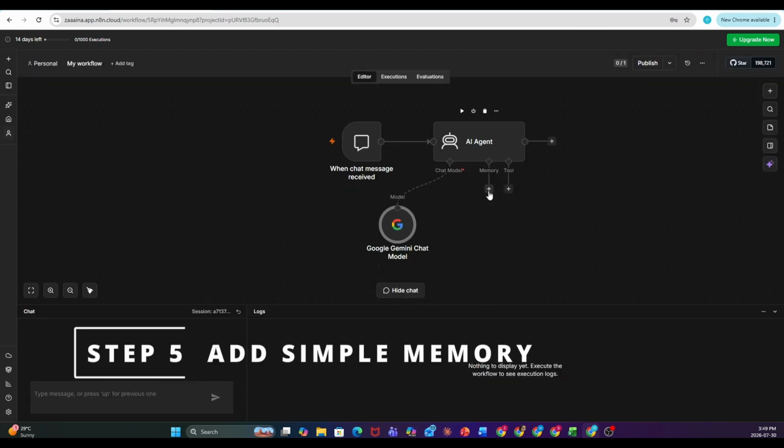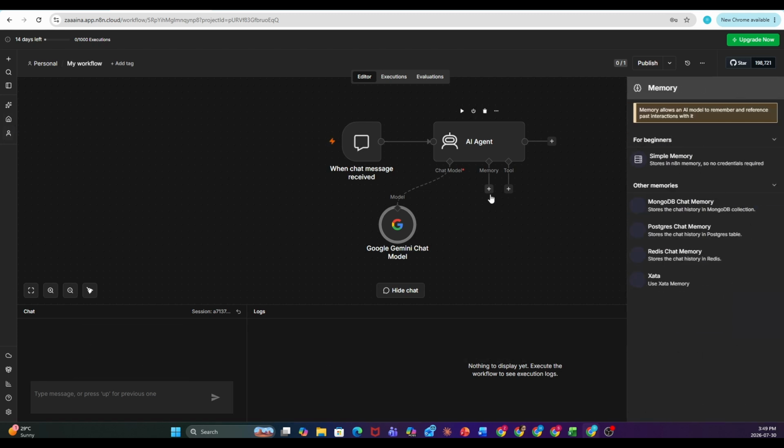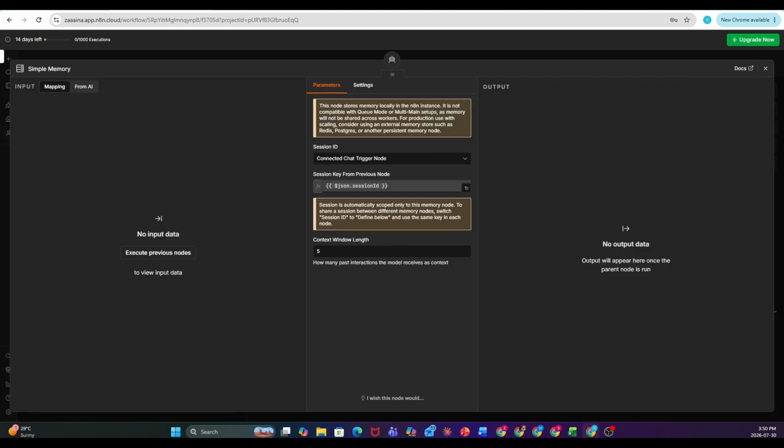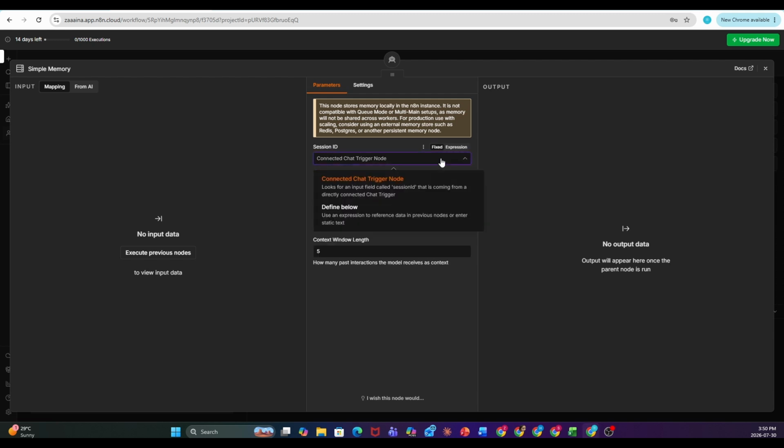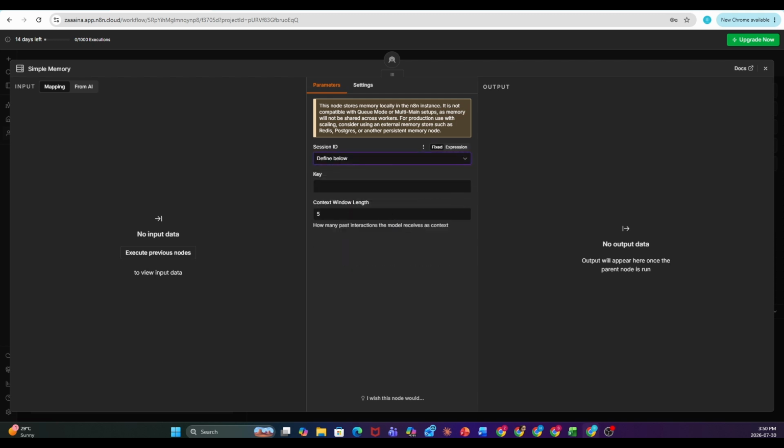Now I am adding simple memory to the AI agent's memory slot. This lets the AI remember the conversation. If a customer says, I need cleaning on Friday, and then asks, can I change it to Monday? The AI remembers the original booking. Now I am setting up the simple memory node for the session ID. I will change this from the default to define below. This reveals a new field where I type in a hard-coded value, demo-session-1, in key. This means every conversation in this demo shares the same memory, perfect for testing.